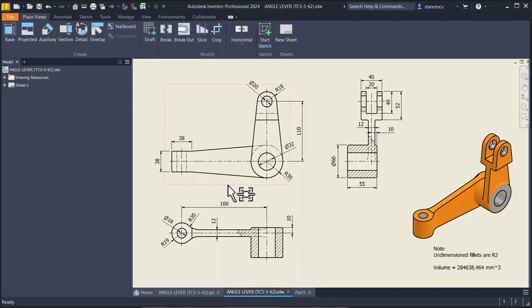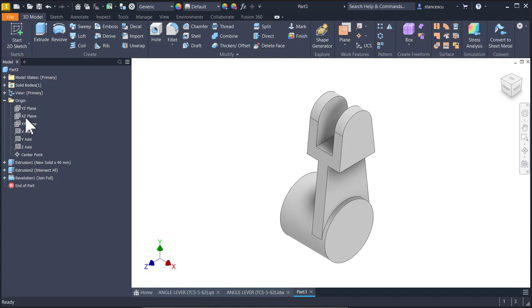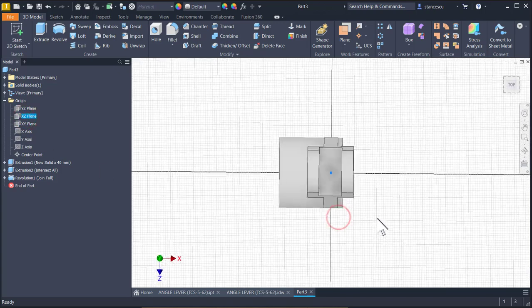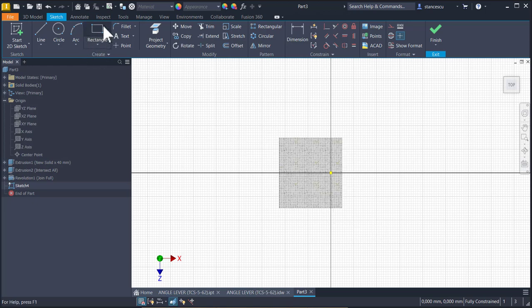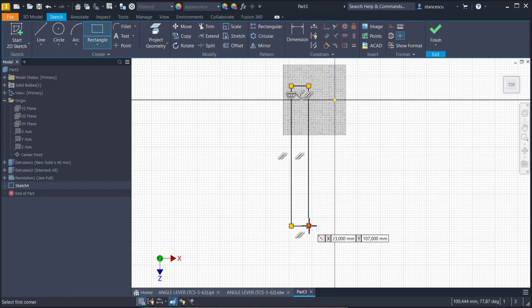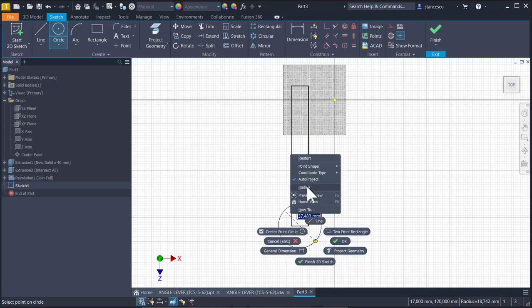Then we create the other lever, this one, and we start with this sketch, 160, radius 19, dimension of 12, distance of 10, and this fillets of radius 30. We select this plane, F7, we draw a rectangle, we place here a circle with a radius of 19.